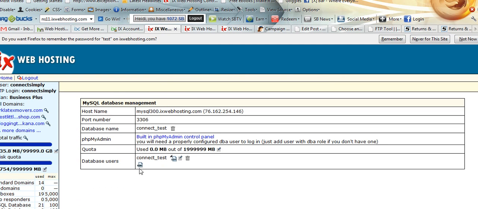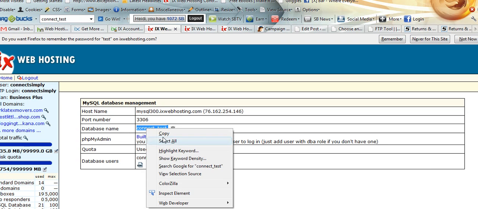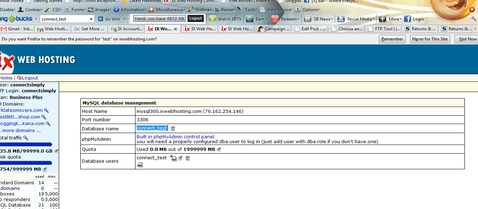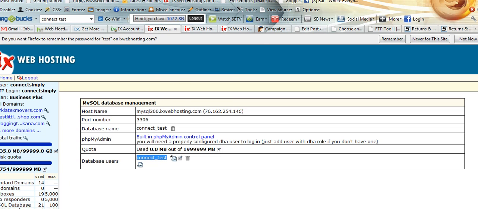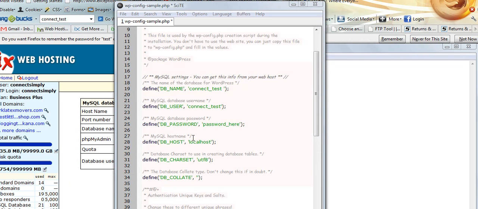Here is the page that I had saved and left open from when I set up the database. And this is the information in here that we need. The database name is right here. Username is here. And as you can see, I'm putting them over here from what they had here between the two quotes.